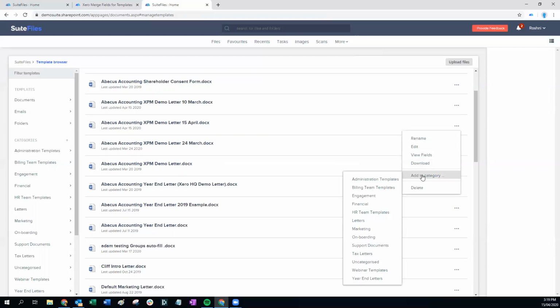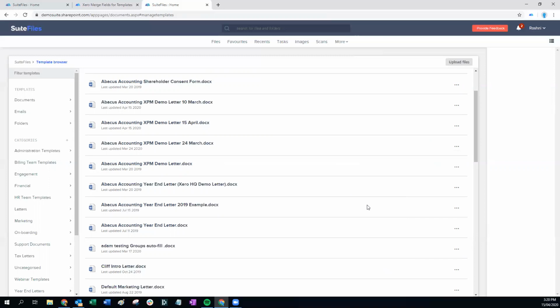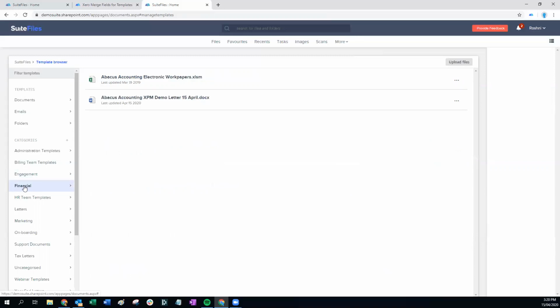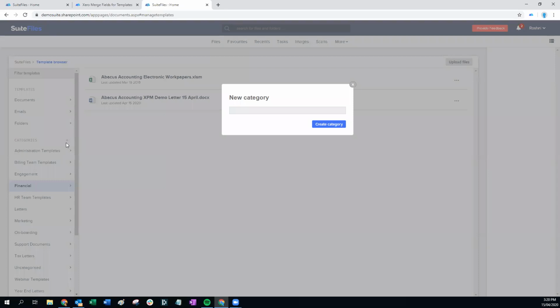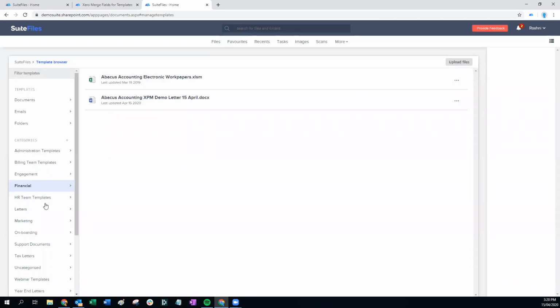You can recategorize the template. So for example, if I wanted to pop that into my financial category, I can do so from there. And you can see if I click on the financial category on the left-hand side, that's now been added here, and it's no longer sitting in my engagement folder. If you're wanting to add another category, you can do so by clicking on the little plus icon to the right of that categories heading. So enter in the new name, click create category, and that will add it to your list so you can start to utilize that category from that point forward.